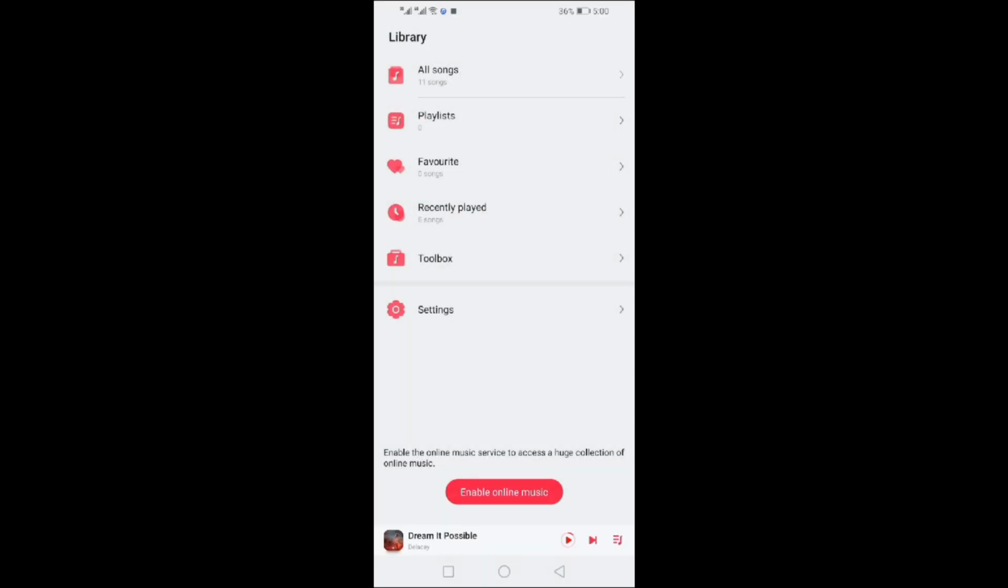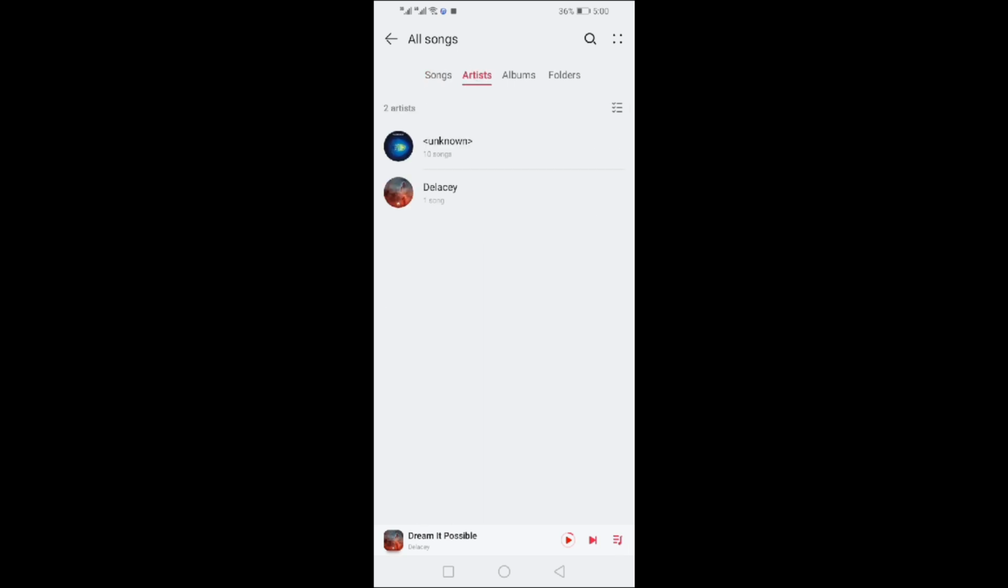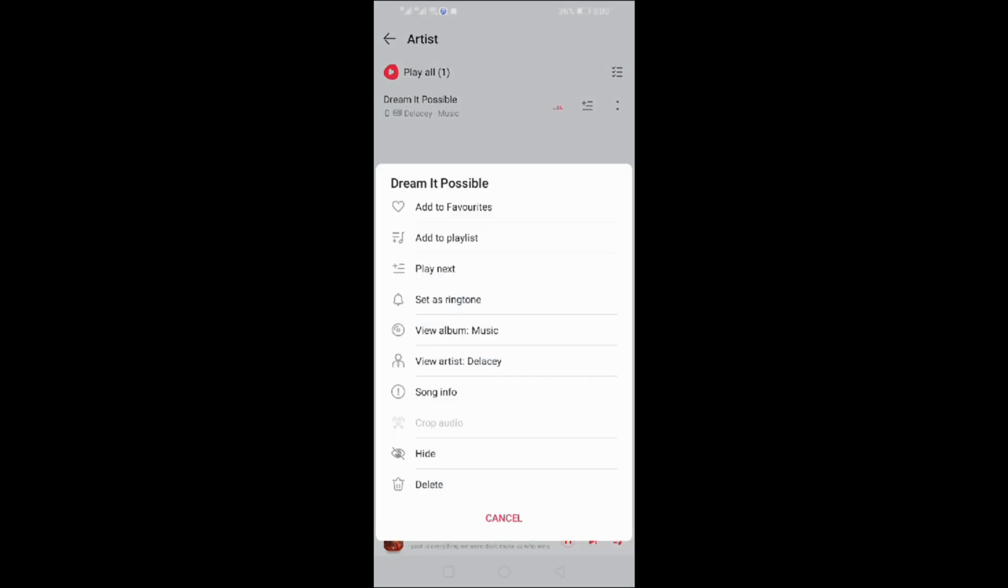Go to All Songs. Now go to Artist. Here is the song you selected. Click on two dots. Now click on Set as Ringtone.